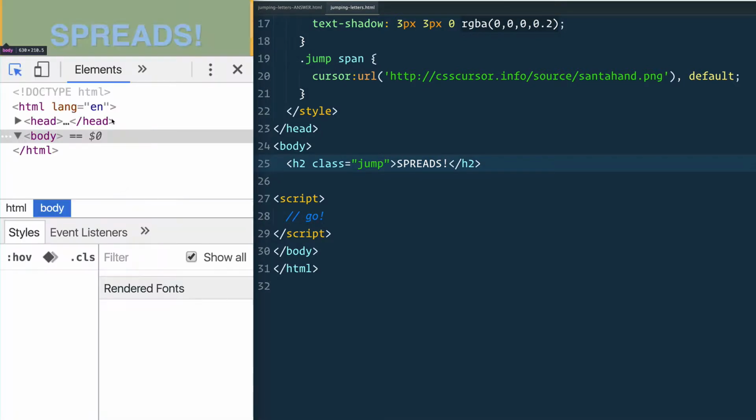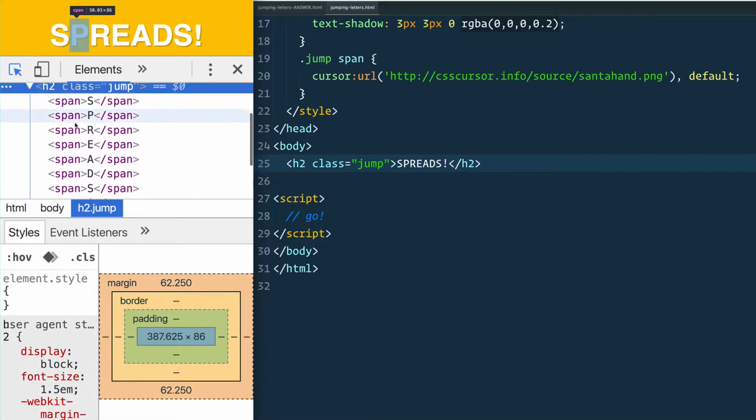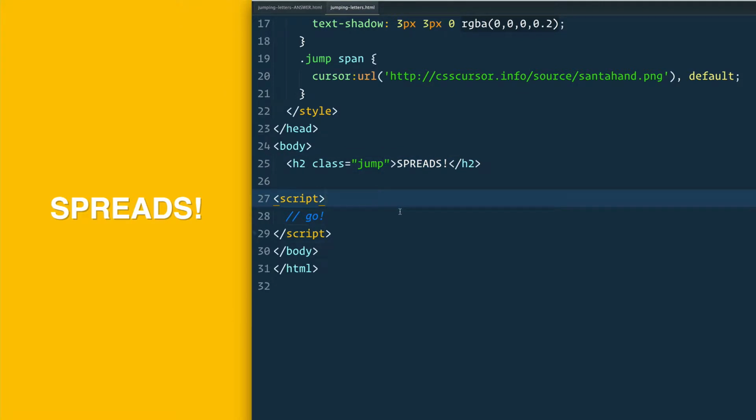If I take a look at my elements panel, look at this, H2, the class of jump. Inside of that, each one is wrapped inside a span. So I want you to use map, a spread, and querySelectorAll to select the element. So give that maybe 5 or 10 minutes to try to do it on your own, and then come on back to this video and I'm going to explain how we would use spreads to solve this.